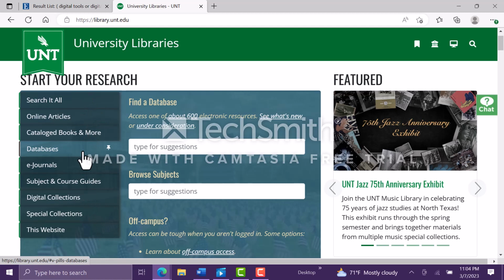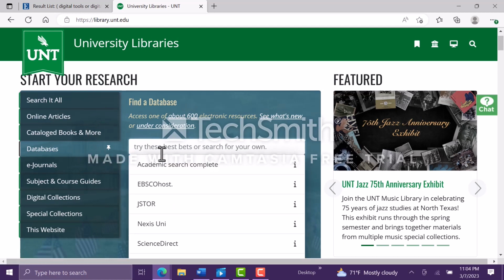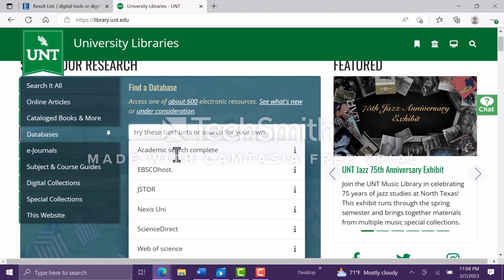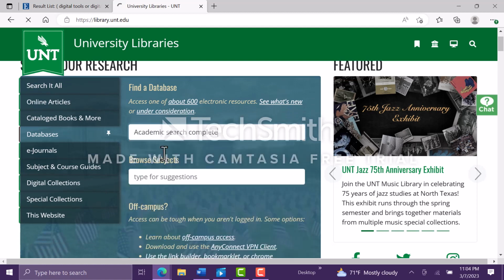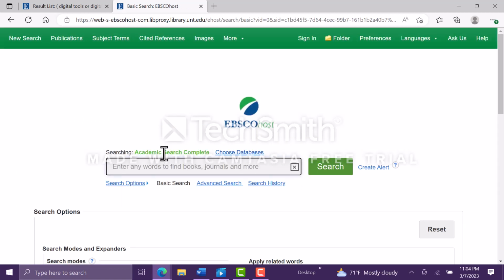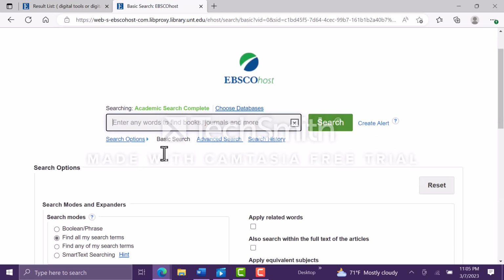Then, click on the search bar. On mine, Academic Search Complete pops up immediately, so I don't need to type in my search, but you may have to. If indicated, sign in using your university login information. You can search for any topic of your choosing using the search tool.